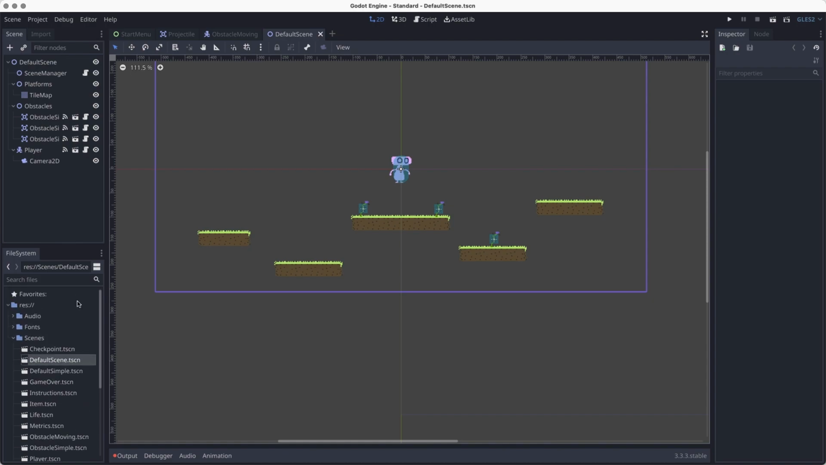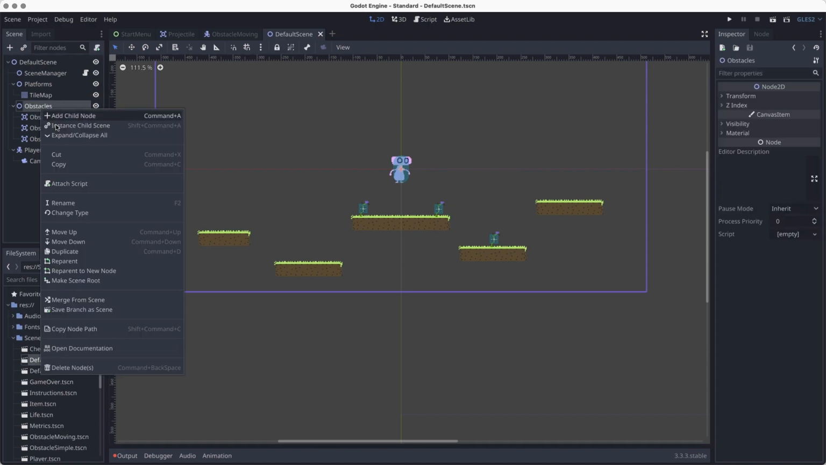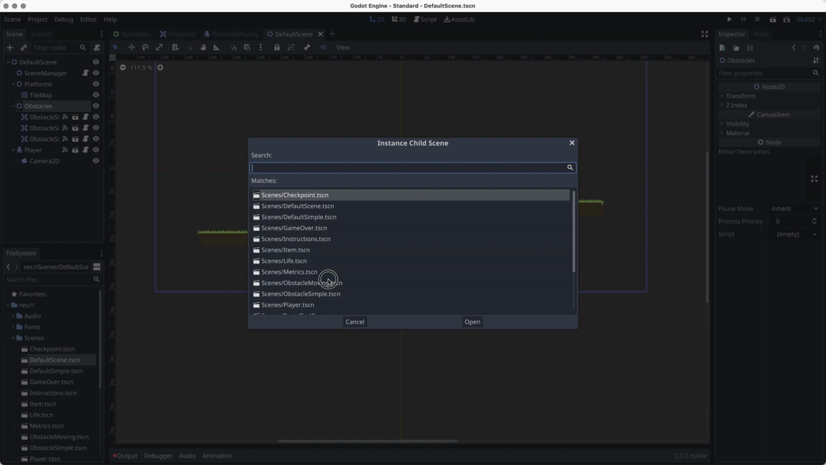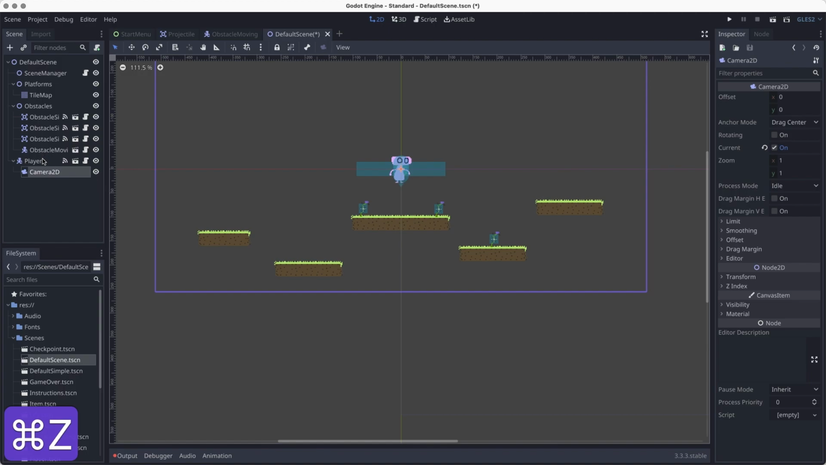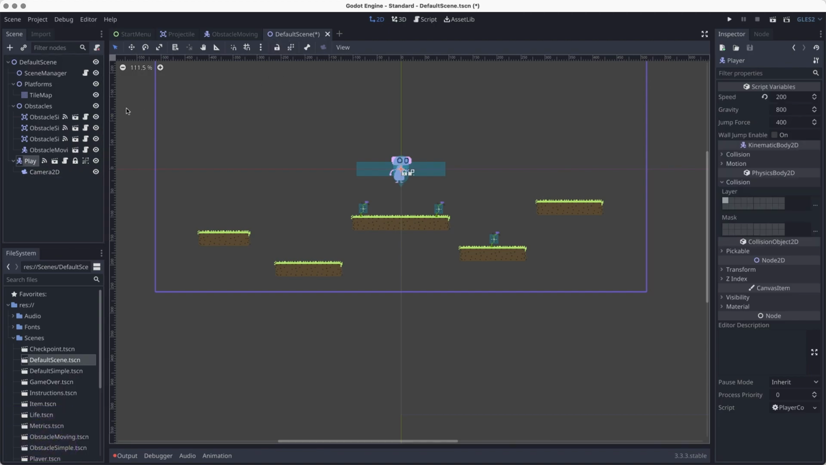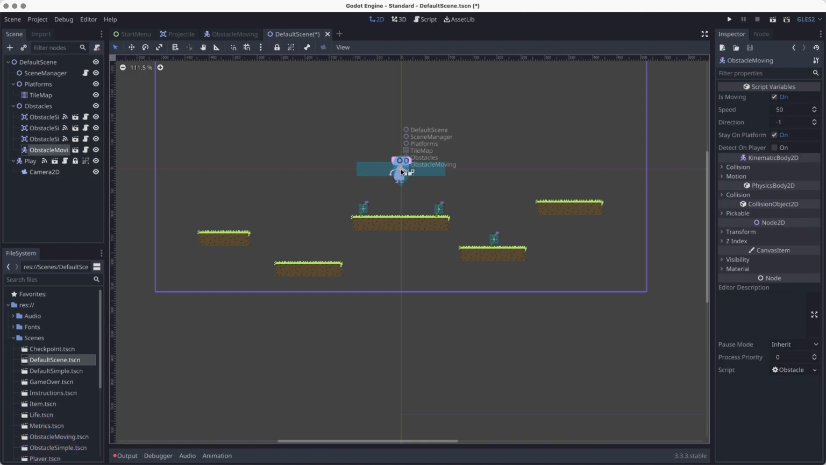No, I don't. So let's add some obstacles, some moving obstacles. So I should have some of these from the previous lab. So I'm going to add one in here. Whoops. Let's lock down the player. And so I have a moving obstacle over here. So let's put him down here.